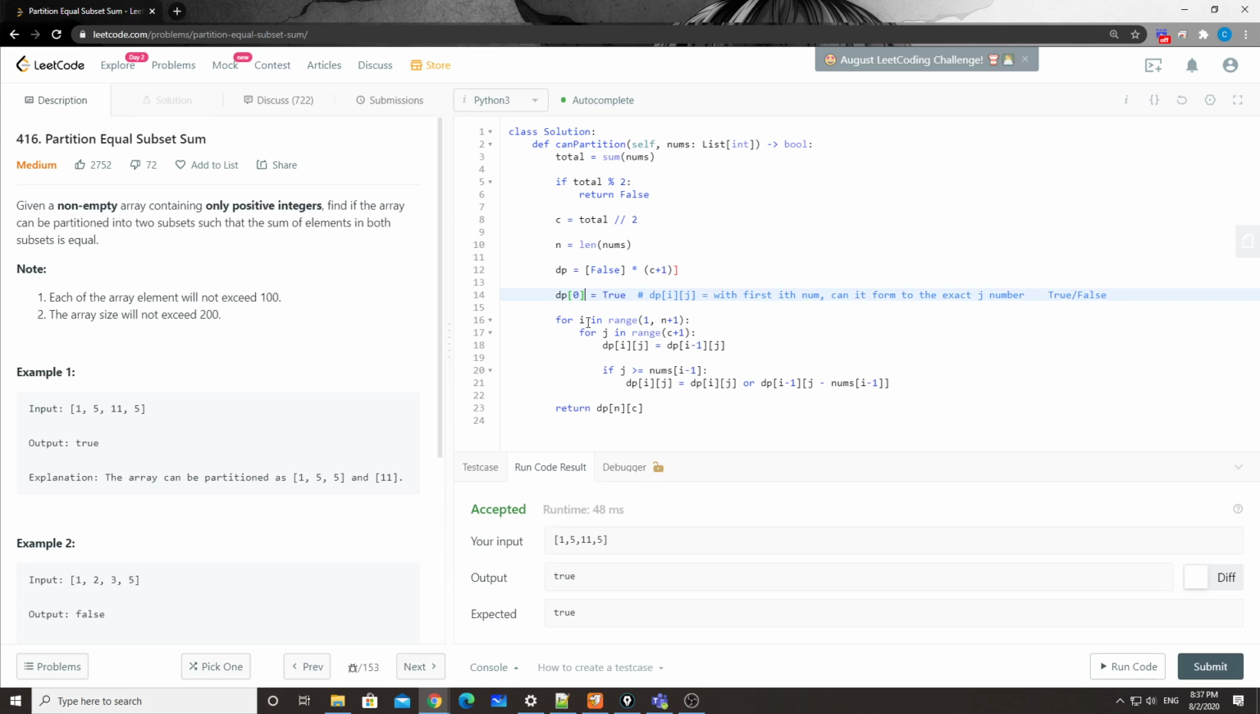But remember, I think I have already talked about this one. In order to make this 2D into 1D, the way we're doing the second loop has to be from the biggest to the smallest. So why is that, right? I'm going to explain that one more time.